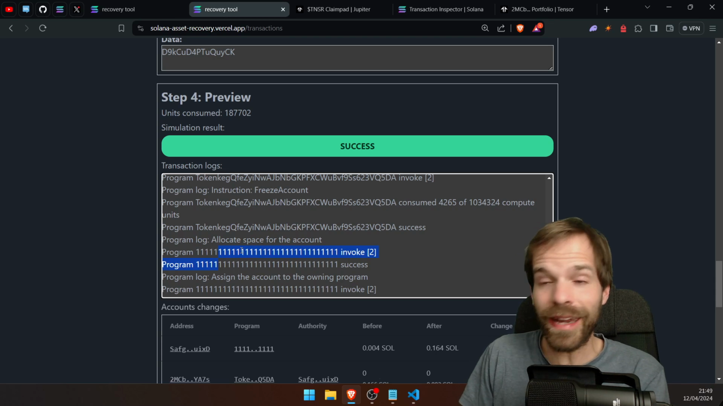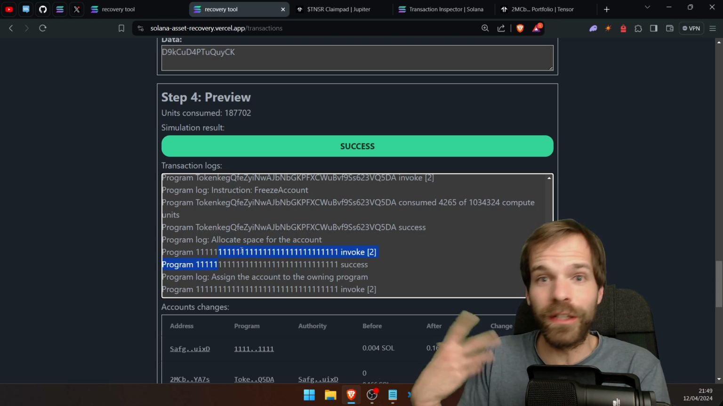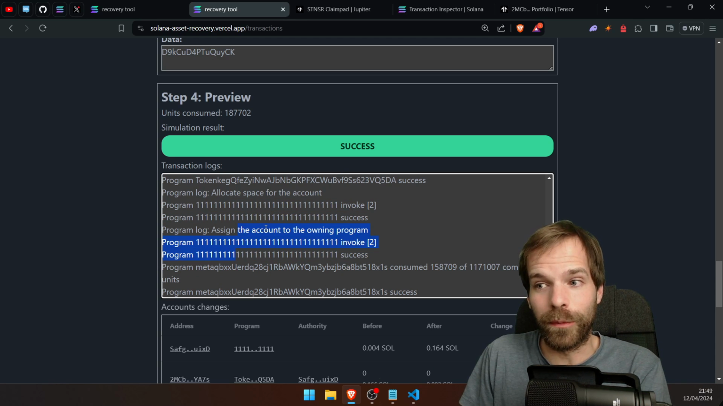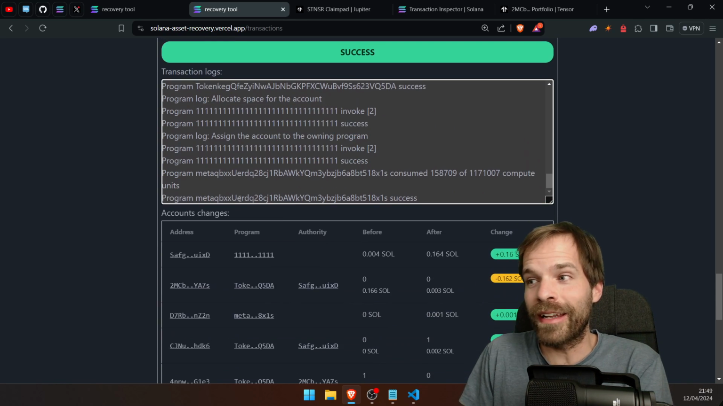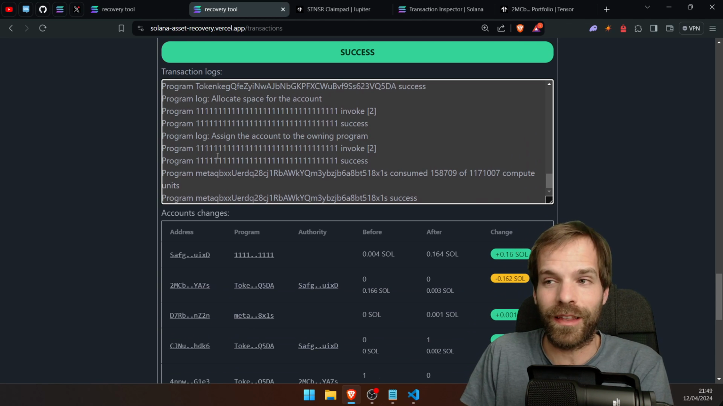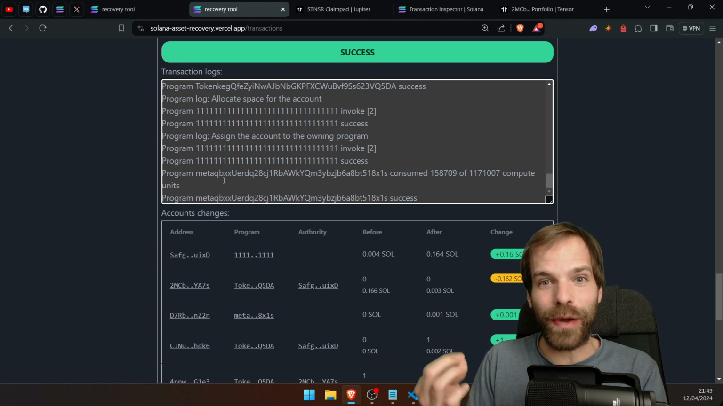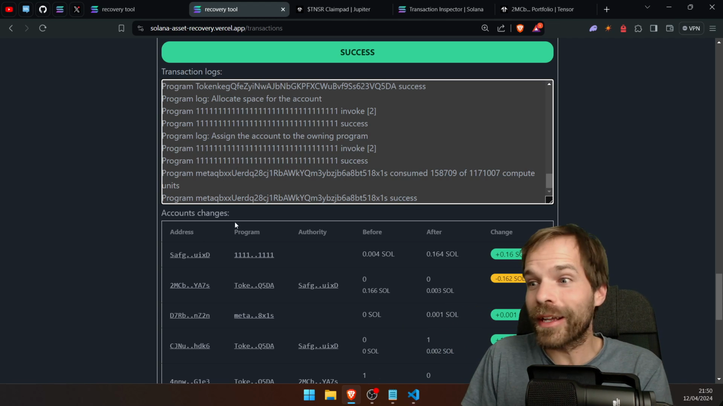The system program can allocate space for it. We don't need to debit any account for that. And then we can assign it to the owning program that it can also do. And then it gives us success. Metadata program writes the data there, and then it gives us success. Cool, right? And that way we can transfer pNFTs from bricked wallets.